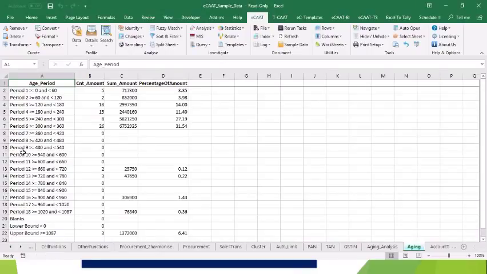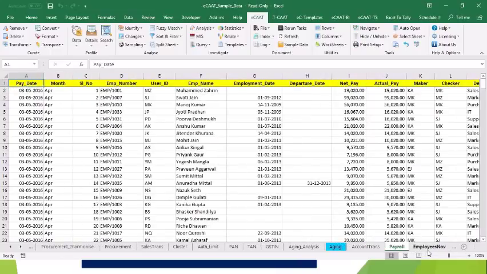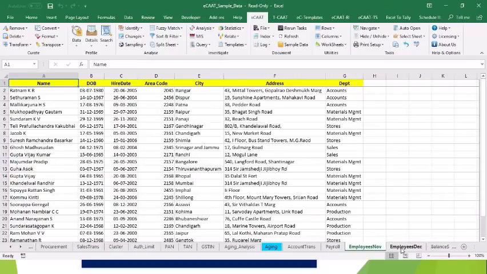So this is how you can perform aging on a single field. Now let's perform aging on multiple fields. Where is the data for multiple fields? Now I'd like to select this. There are multiple sheets here.